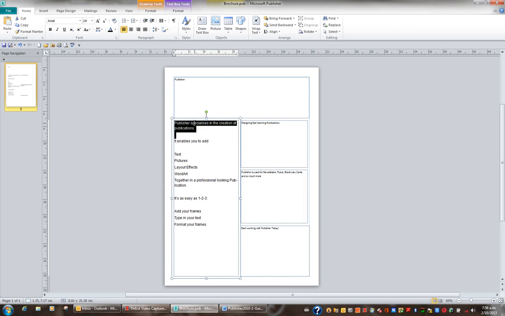And if I use Shift right arrow, I'm not selecting words, I'm just selecting letters, one at a time. And Shift left arrow will unselect the letters. So you've got a variety of ways that you can select text. Now let's look more closely at your formatting options.